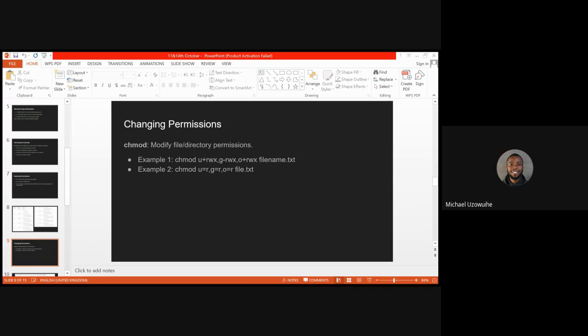So when we want to change a particular permission of a file, as you can see in example 1, we just have to bring in the command chmod. Then we talk about the particular person we want to give permission to, which is the user. When we see plus, we know we are giving permission. When you see minus, you know you are removing permission. So when we give plus, we are giving read, write, and execute permission to the user, the creator of the file.